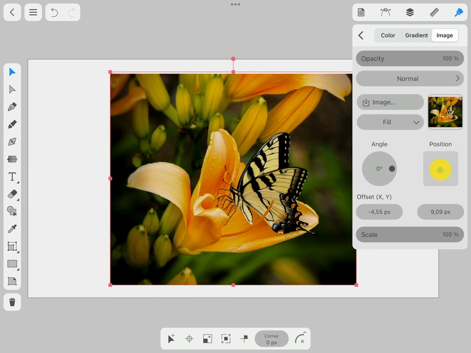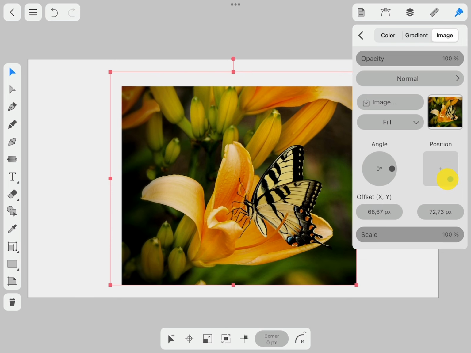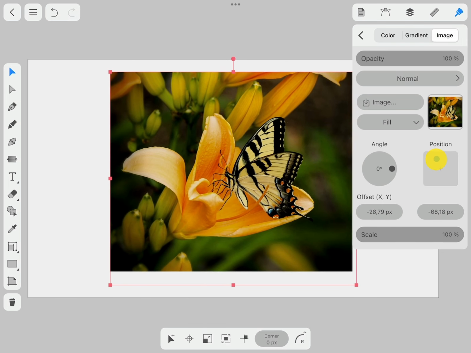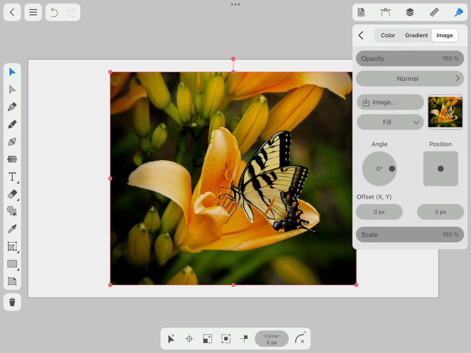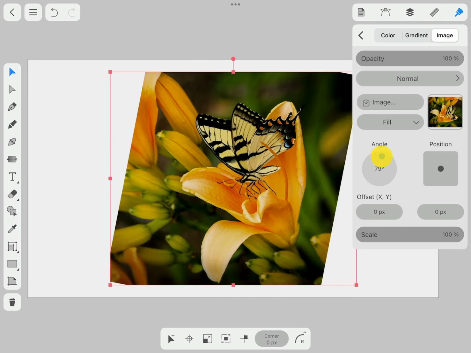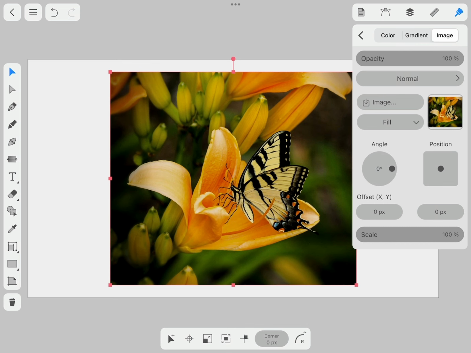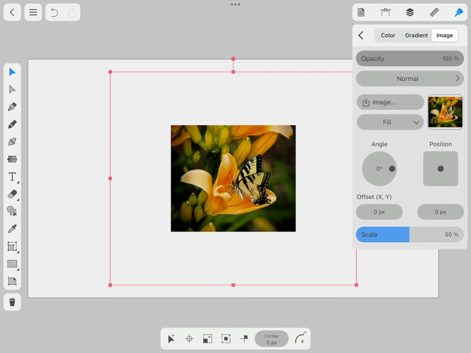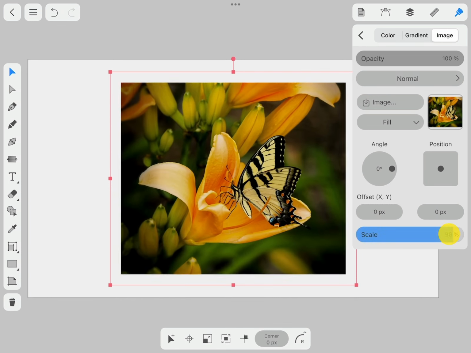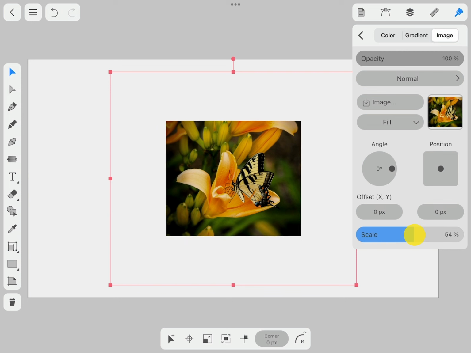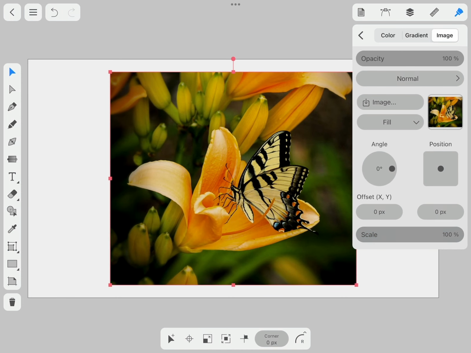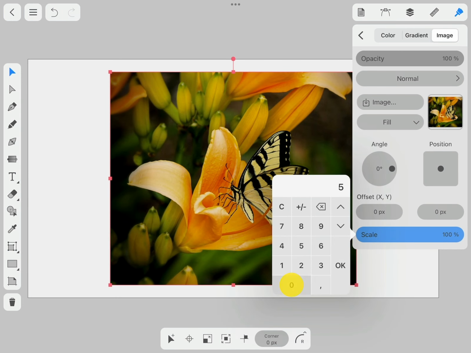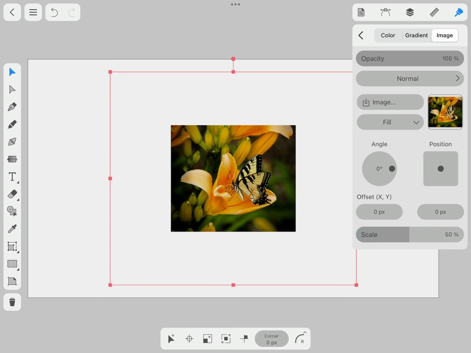We can change this by moving the image with the help of this handle. The X and Y fields show the distance between the centers of the image and shape. The next control rotates the image in relation to the shape. The Scale slider resizes the image. Let me remind you that the controls that take numeric values can be operated in two ways. The quick method is by sliding over the control with your finger. For the second way, tap on the control and then input a value.